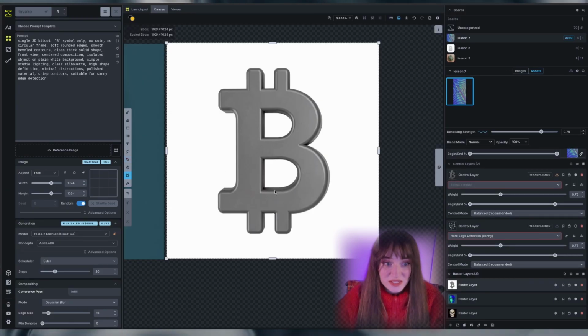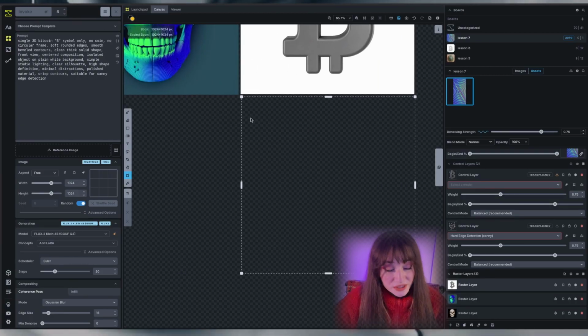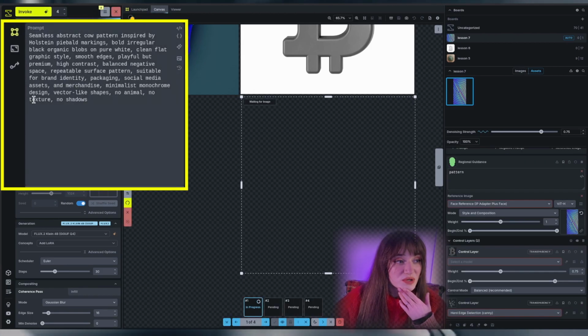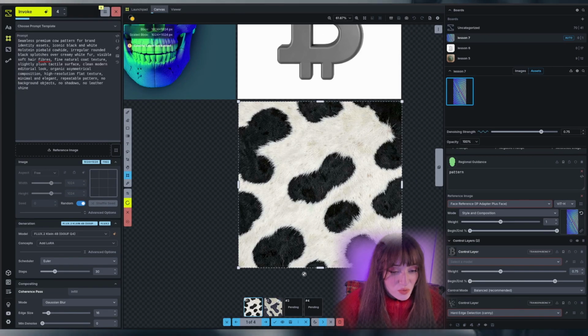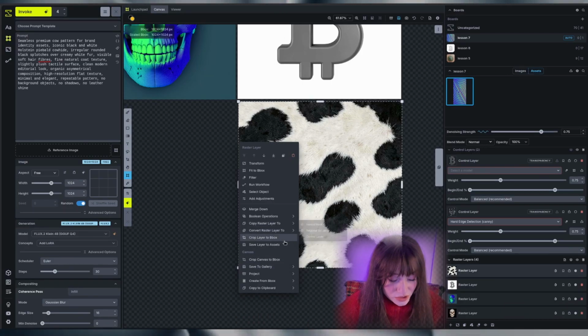In that case, let's proceed. Let's move our bounding box to the new area. I need a new picture that will be the pattern. Let's generate this pattern. I want it to be the cow pattern. Yes, I want this pattern to be blocked with fur. Let's save our layer to assets.